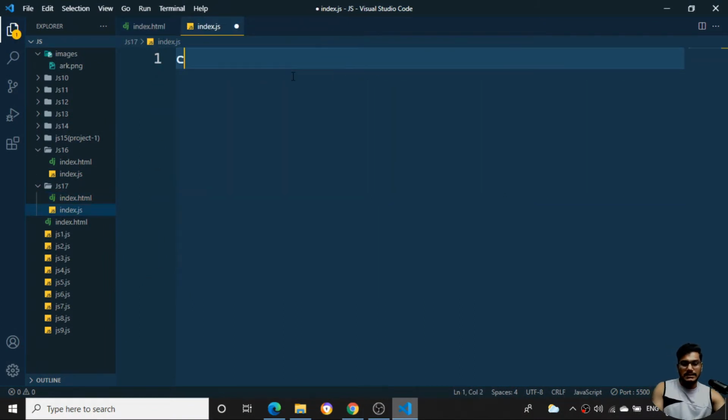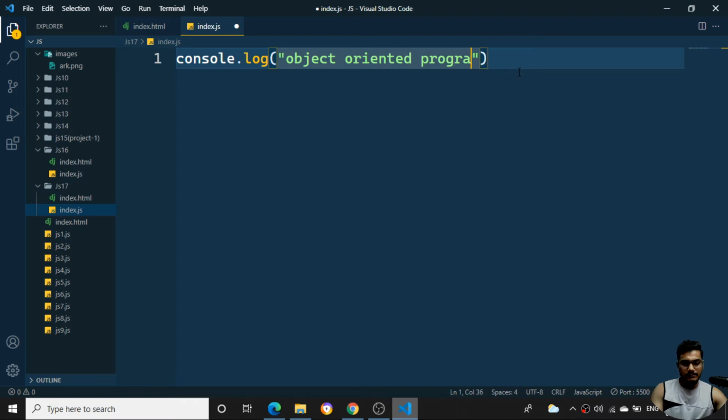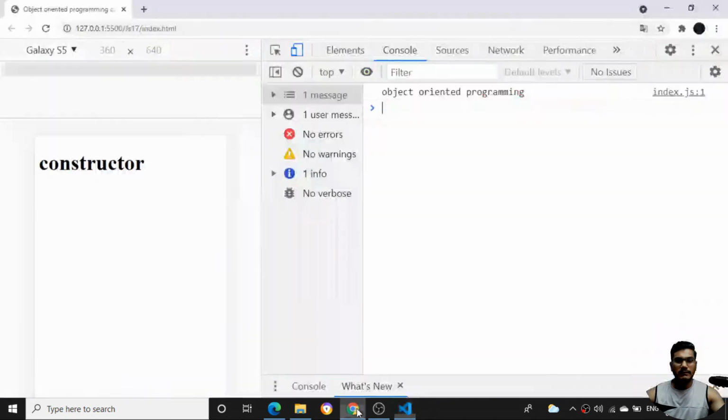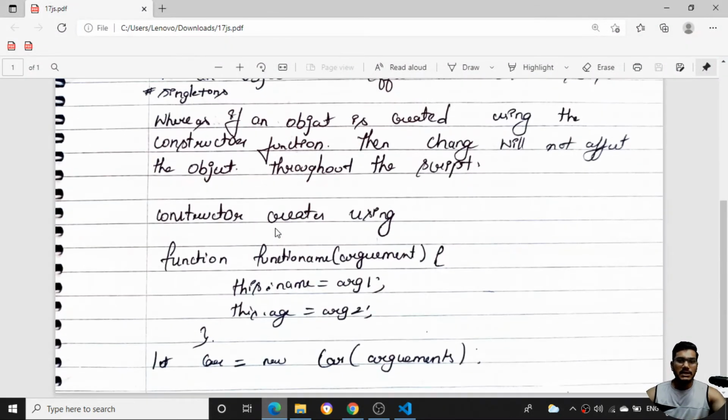Now I'll write console.log and type object oriented programming. I'll save this file. If I come back here, you can see I'm getting object oriented programming. I'll open the notes, and we'll see what the constructor is over here.